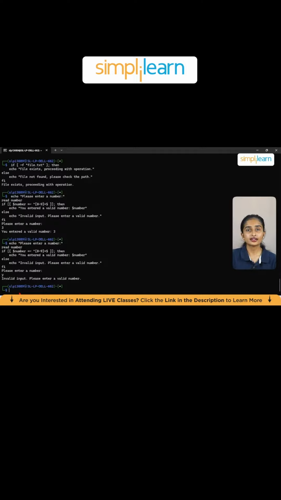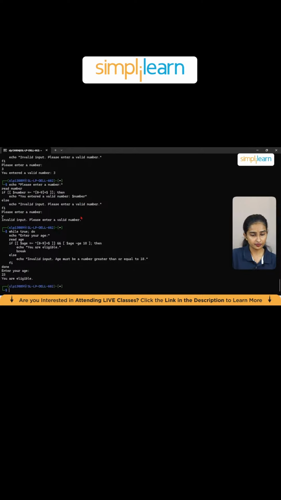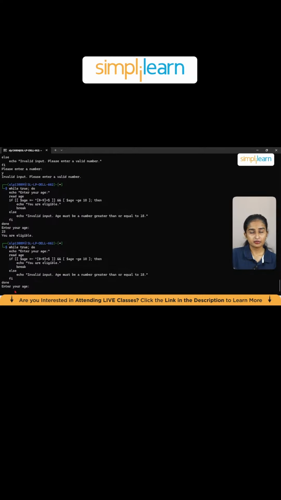Now we shall learn to handle invalid inputs. You can also provide a default value or prompt the user to enter valid input until they provide acceptable data. So I'm going for 23. Let me go ahead and execute the same code, but with a different input. Let me say, enter my age, 10.